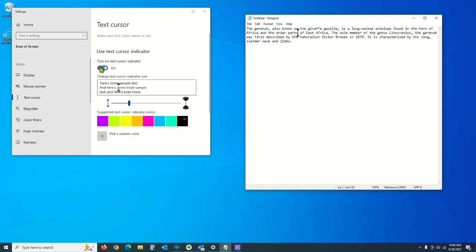If I turn the text cursor indicator off and I click, the cursor then just becomes a small line. And again, sometimes it may be a little bit difficult to find it. So what we can do is turn the text indicator on.